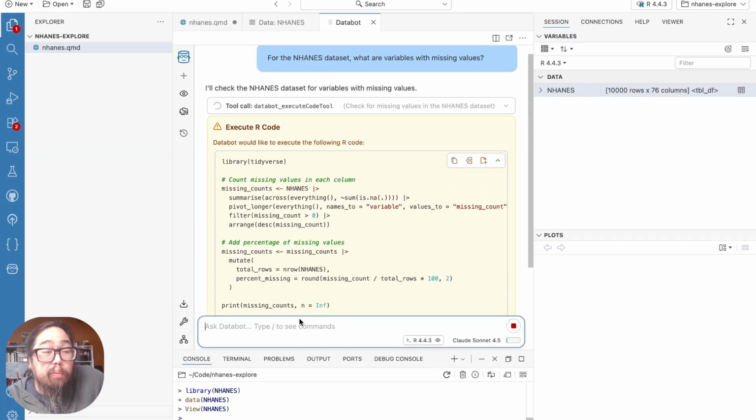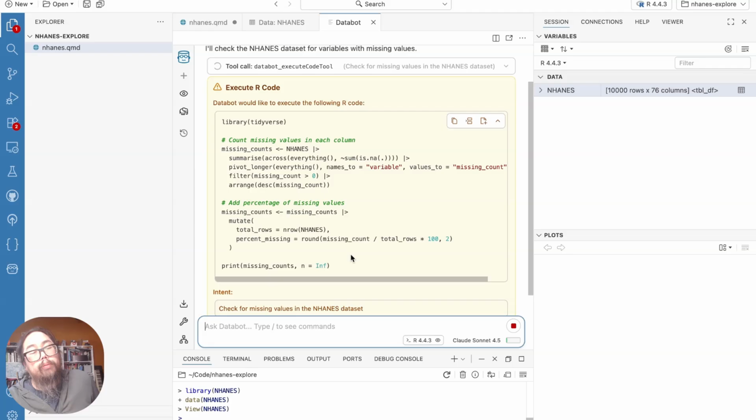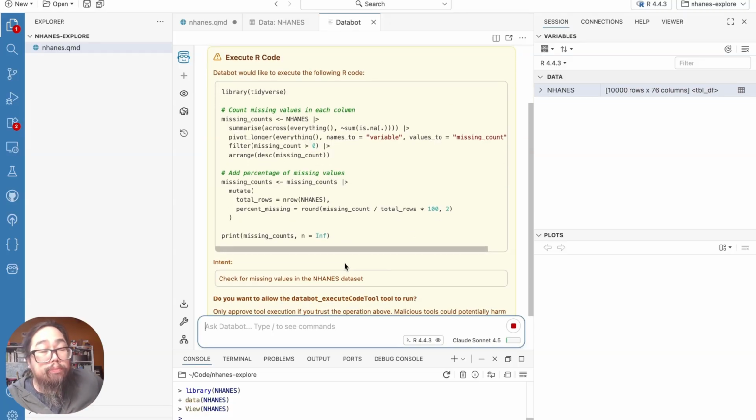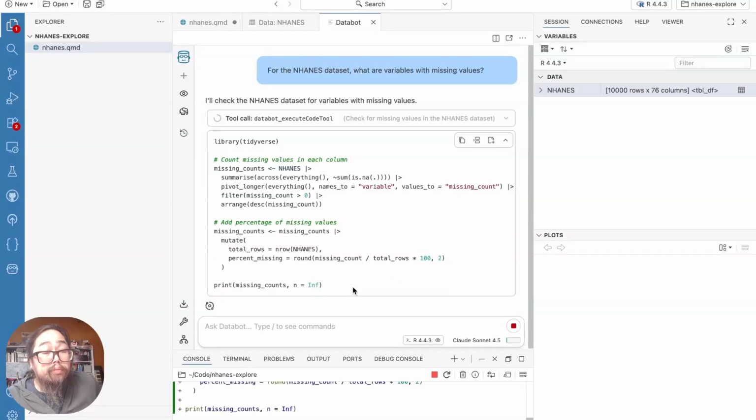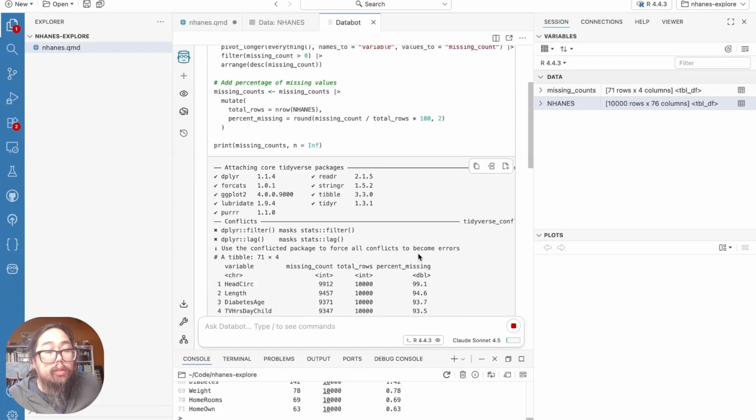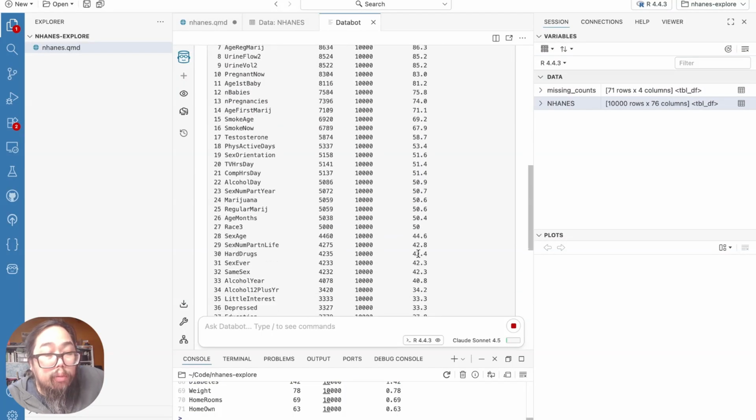The thing about Databot is that it does not execute code unless you give it permission, which I really like. It's going to take a look, generate some code based on the data frame, and then tabulate the number of missing values for each column. You'll see that you have to allow Databot to execute this tool. This code hasn't been run yet, so let's try it out. Oops, I did not want to give it allow always. We'll have to fix that.